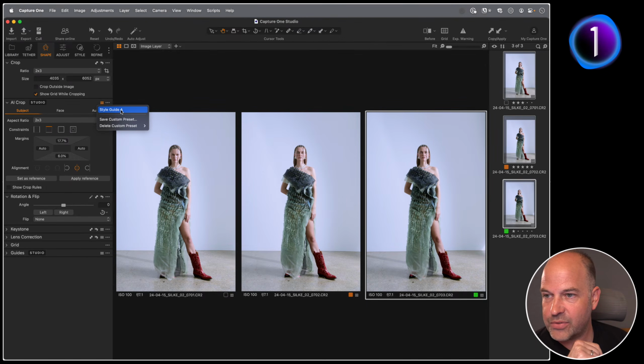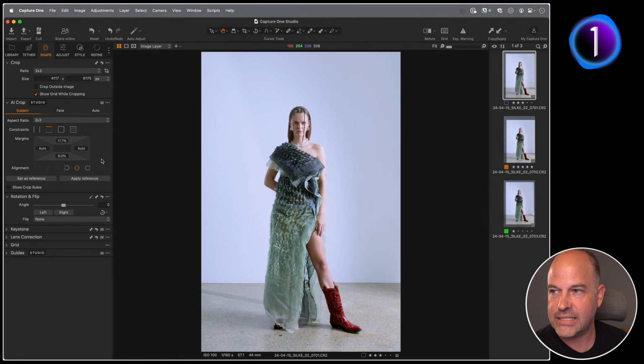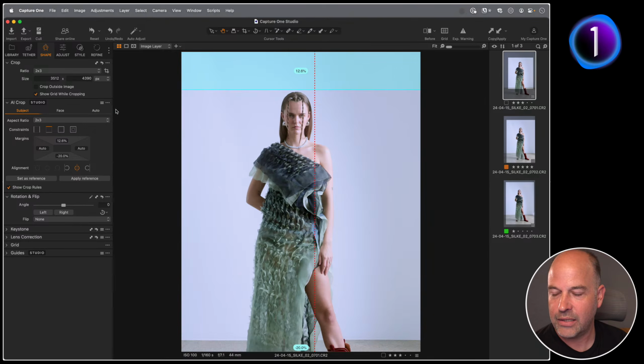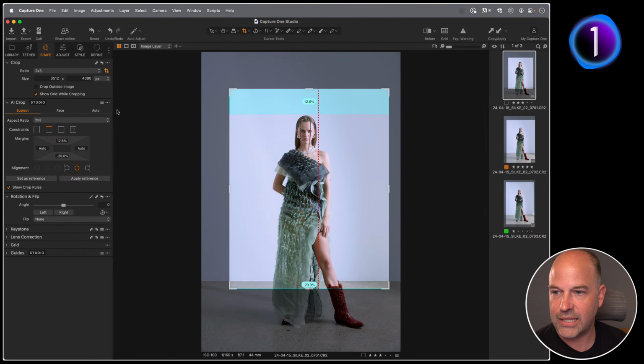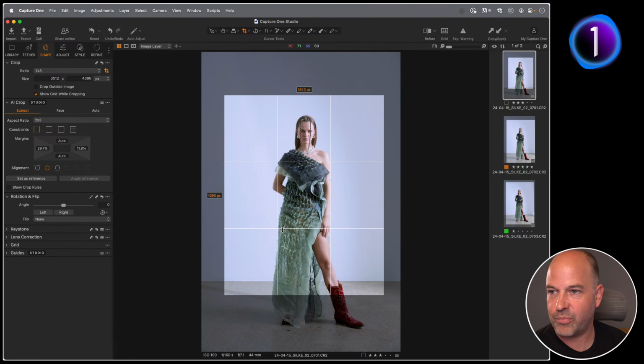Also, we can save those as a preference. So if you've got various different style guides that you need to set up, depending whether you're doing full body shots like this, headshots, portraits, other things, then we can easily recall different crop rules. So I made one earlier, which is slightly different, that looks like this, aiming to keep 20% below the subject and so forth. So you can always pull up those different presets.